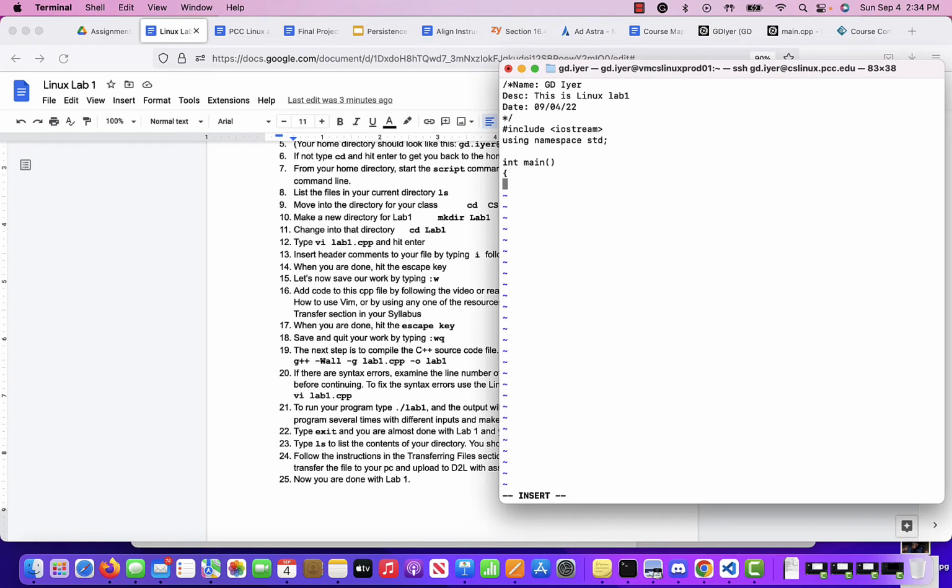Seems like that's way too many tabs. I need to fix my tab setting. 1, 2, 3, 4. Okay, let's do int num equals 0.